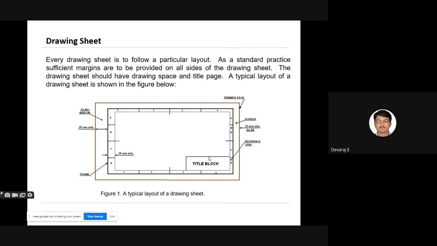If you're drawing in an examination, you should write your name, your register number, and which branch. Everything you should mention in the title block. That is very important. If you go into industry, the industry people will mention everything, like the material used and the name of the object, in the title blocks. So does anyone have any question here?